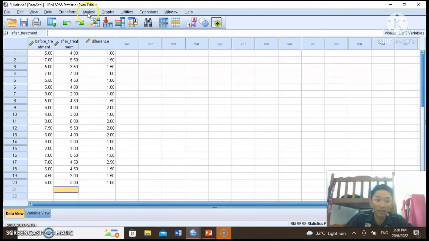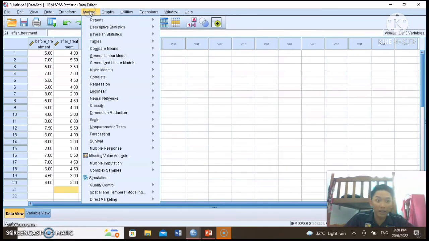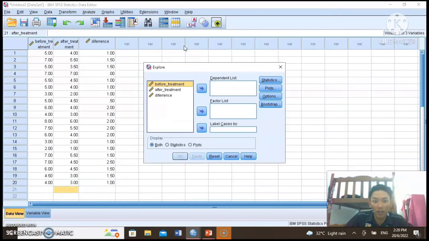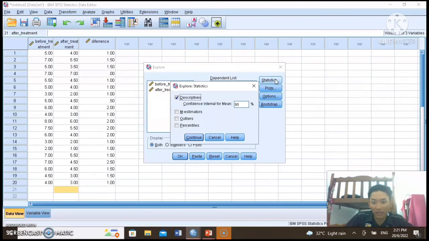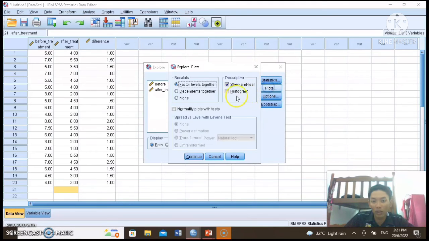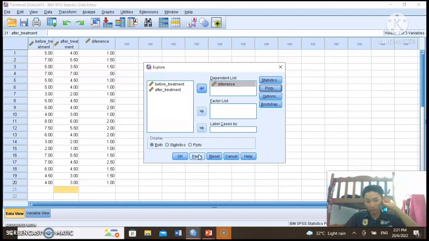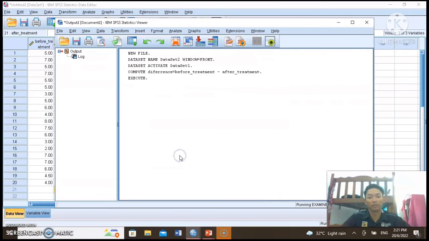The next step is you click analyze, then go to descriptive statistics, and go to explore. Take the differences and put it in the dependent list. Click on statistics, make sure 95%, and check outliers. Continue, go to plots, click on histogram and normality plots with tests. So click continue, and then click OK.